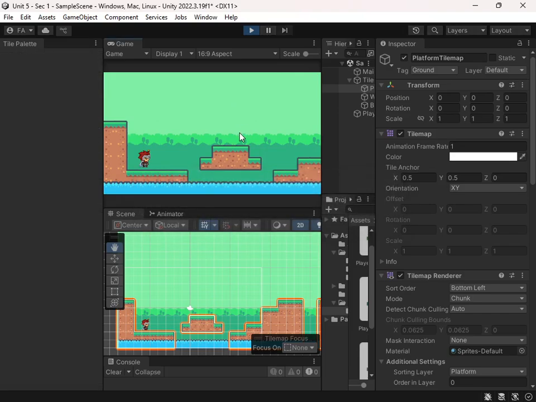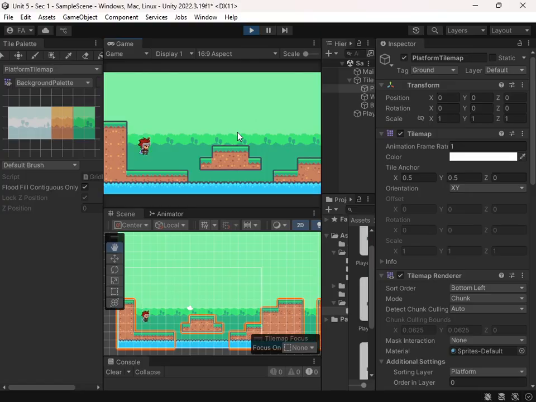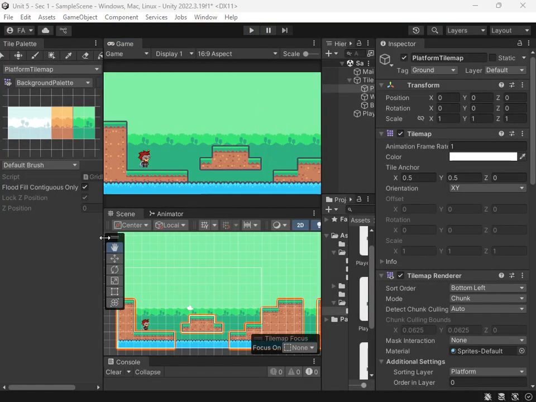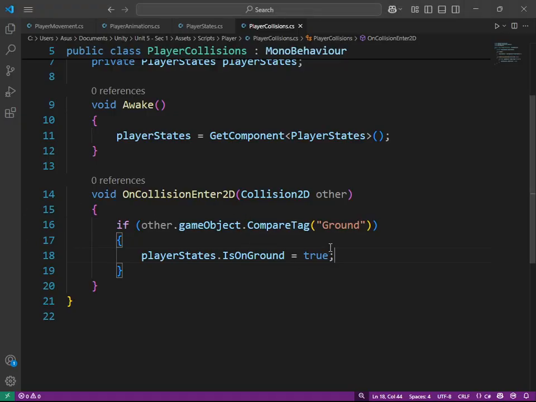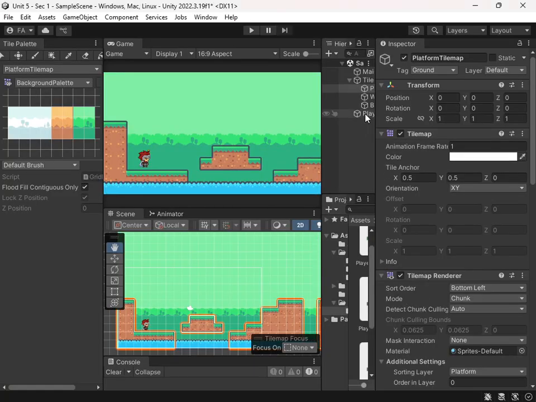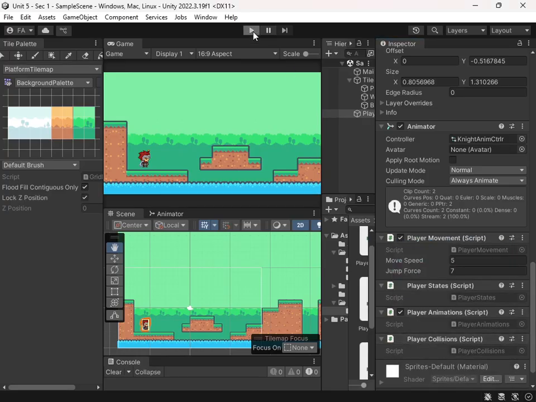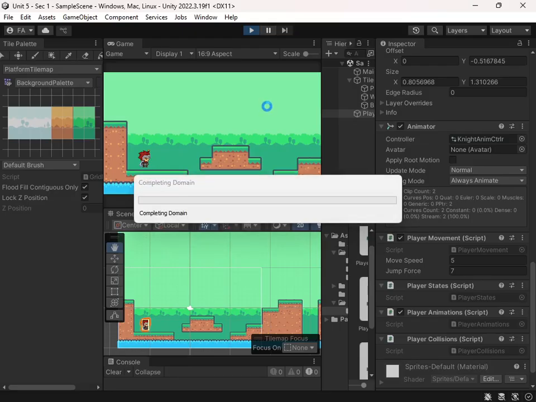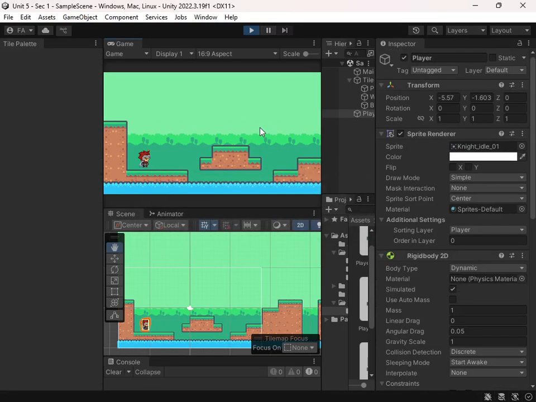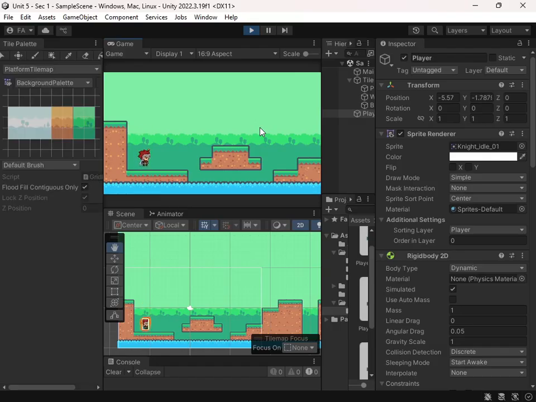So now we could jump. We can't jump while we're in the air. Oh, wait lang. Is it? This is not yet in the player, sorry. So we do player collisions as well. Okay. So there. Kung R na to sa ground, we can jump again.